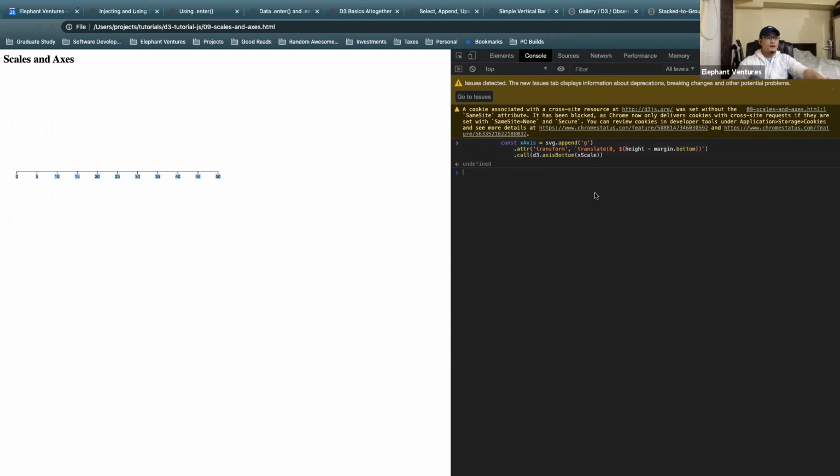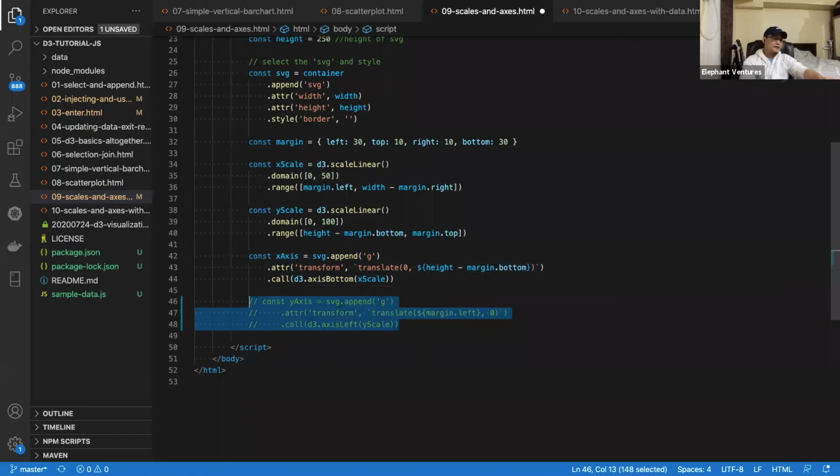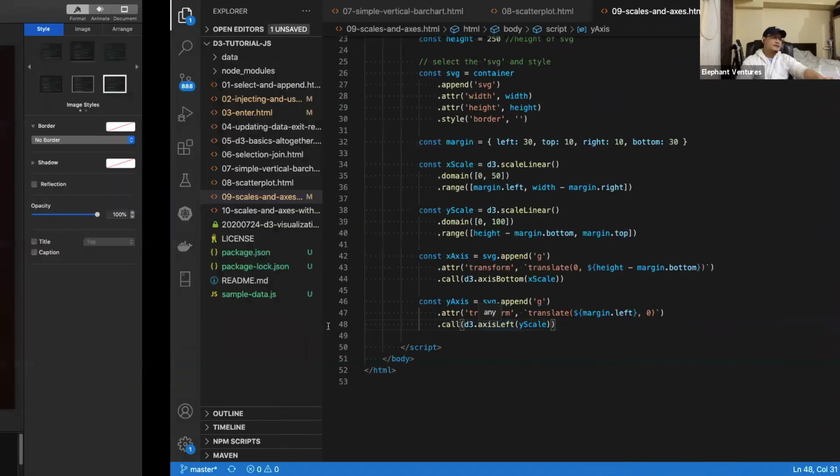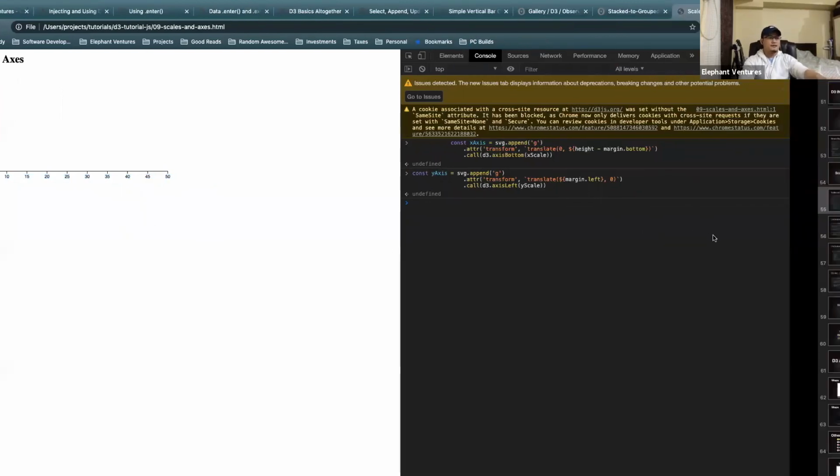Question so far for the axis? None. Okay. And again, same thing for the y-axis. You're basically using the scale again, but this time for the y scale. And you also have axisLeft and axisRight. So if you place that there, it places the axis. So that's the very basics of scales and axes.